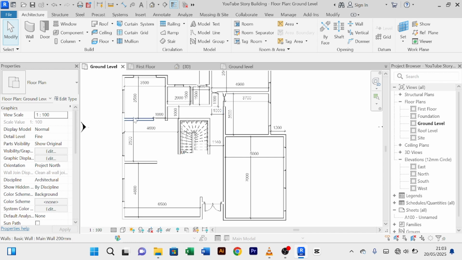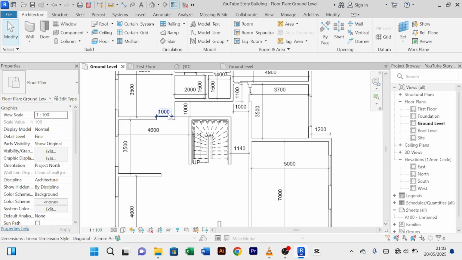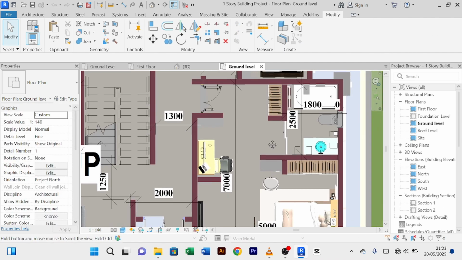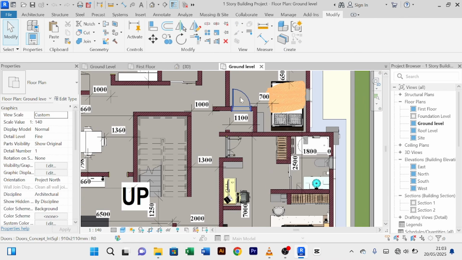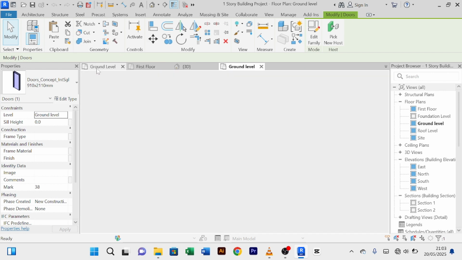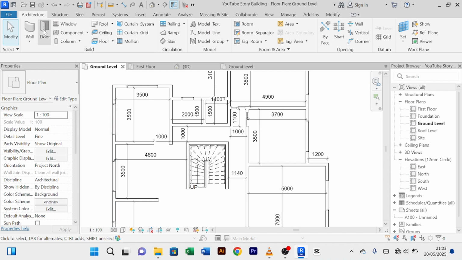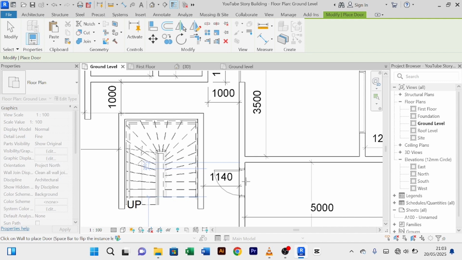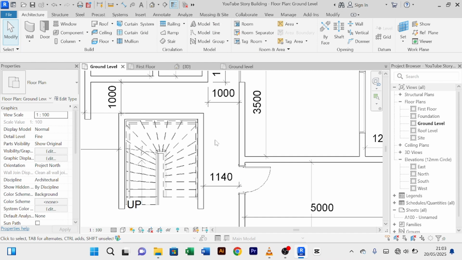There's another door. We come to the older project. We click on this door. We say copy to clipboard. You come to your ground floor. You go to doors. You paste. Okay. Now I'll put it here. Yeah, I'll put it here.